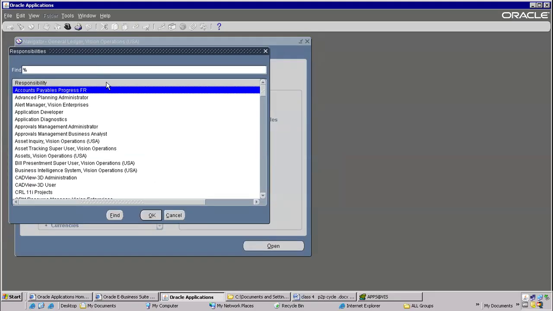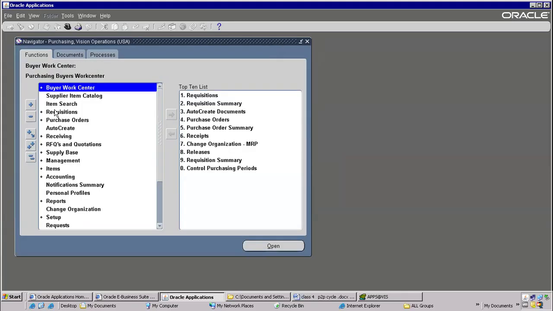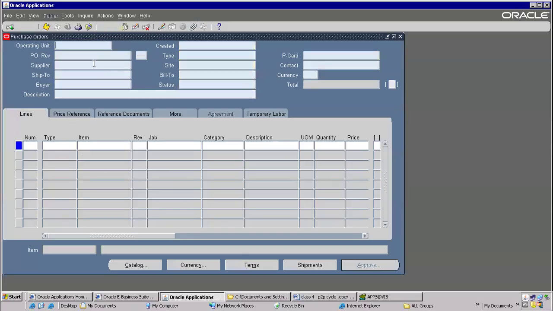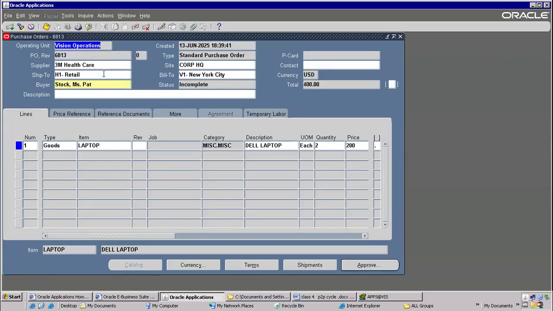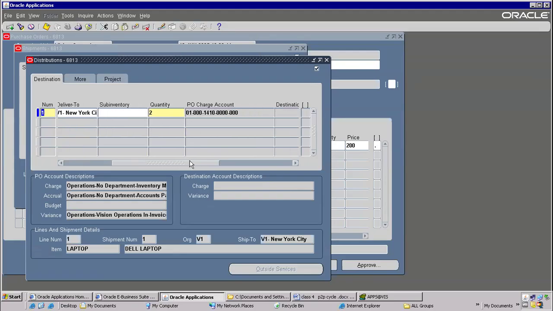Now you need to go to the purchasing module, Purchase Orders. Summary, no need to go, we haven't approved as of now. Purchase Orders, query with F11 and the number, control F11. The charge account is not available at the header or at the line. You can go to the distribution level. This is the one I'm talking about.